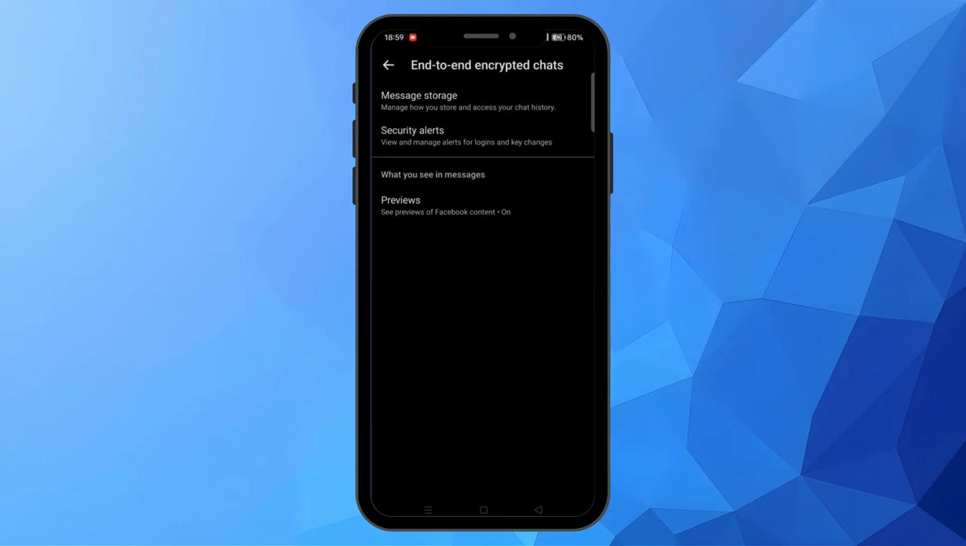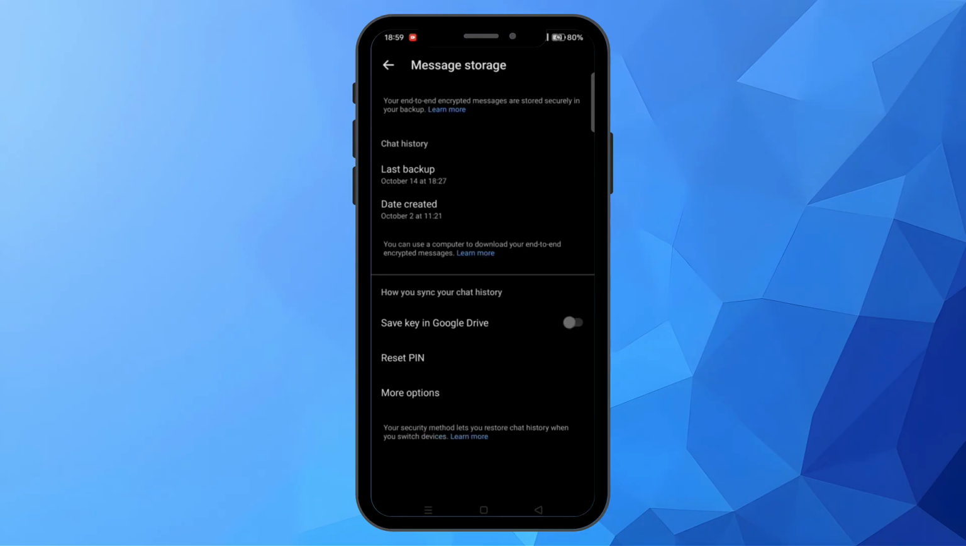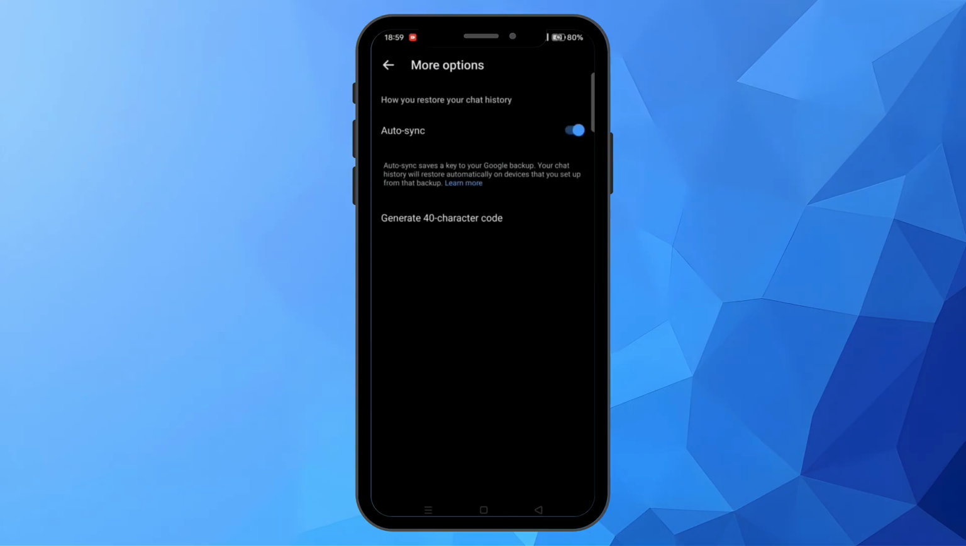Next, tap Message Storage, then scroll down to the section labeled How you sync your chat history. Tap More Options, then toggle the switch next to Auto-Sync to turn it on. This will automatically back up your encrypted chat history to iCloud and Google, allowing you to restore it seamlessly.